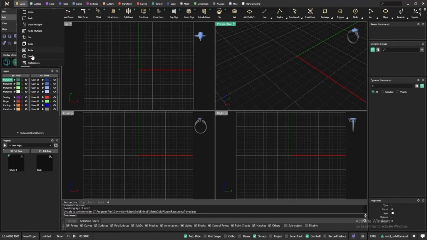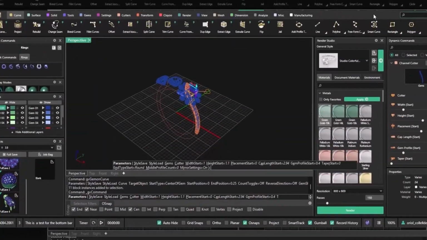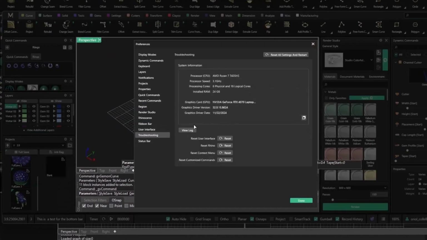Next, we've improved GPU reporting. In 3.8, the GPU data shown in preferences wasn't always accurate. Now in 3.9, you'll see clear and correct GPU details under Edit, Preferences, Troubleshooting.